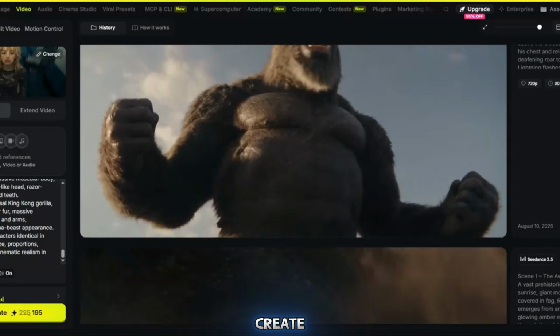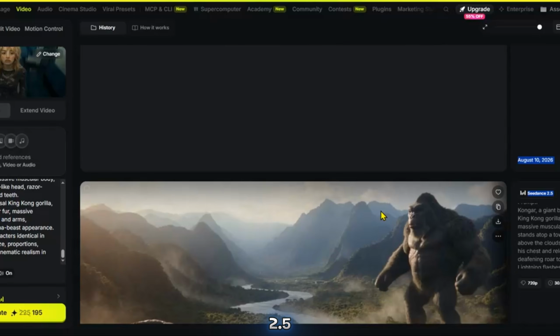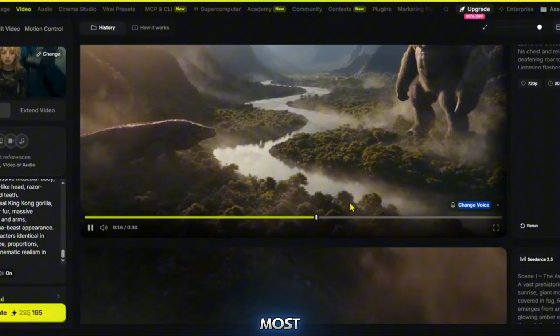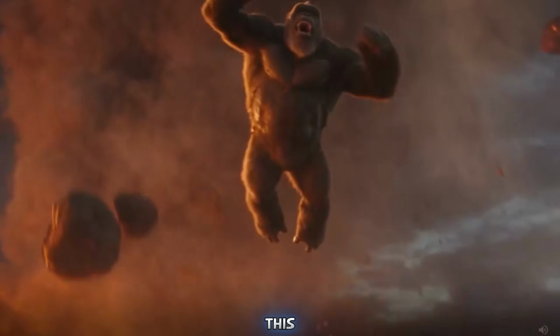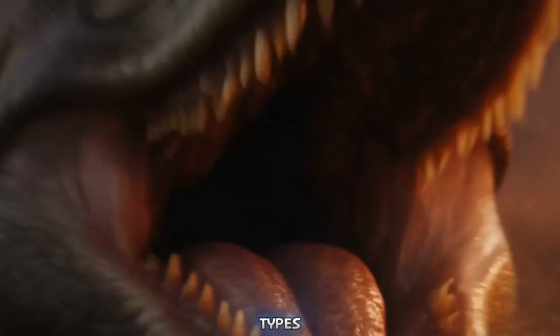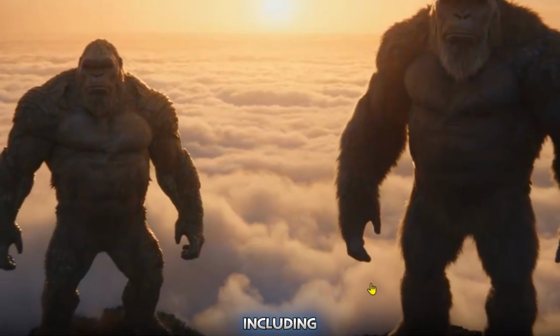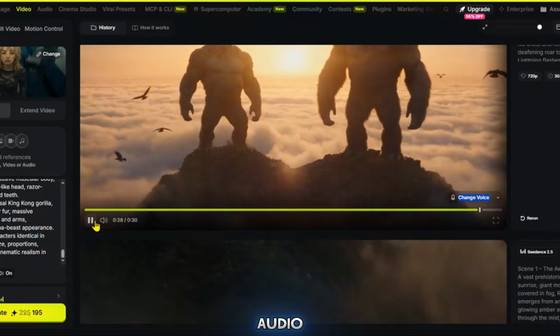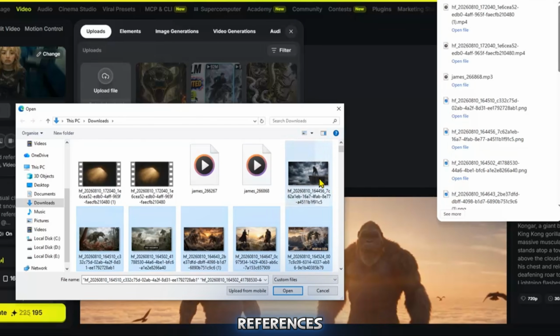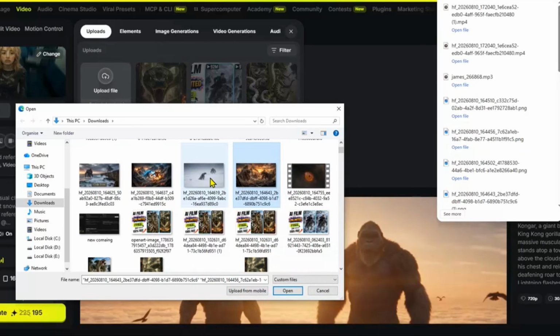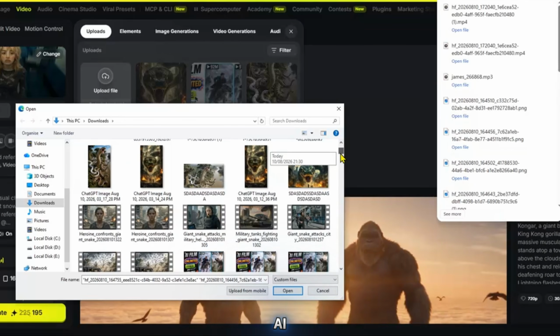Now that we've learned how to create cinematic videos with Seedance 2.5, let's move on to one of its most powerful features: 50 references. This feature allows you to combine multiple types of content in a single project, including up to 10 videos, 10 audio files, and 30 images. Seedance 2.5 can use these references together, animate them, and combine everything into one complete video. Now, let me show you exactly how this powerful feature works and explain how you can use it to create even more advanced AI videos.